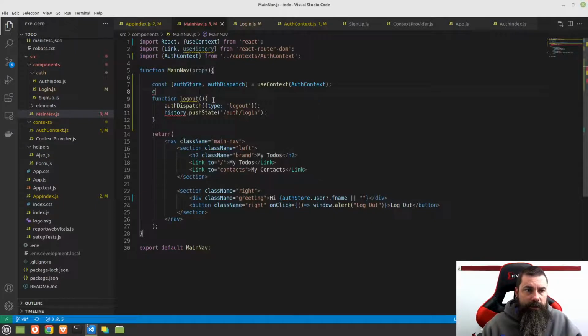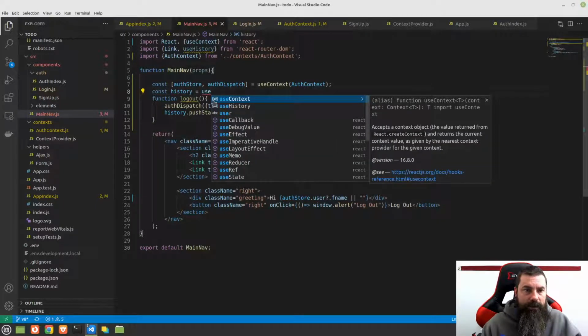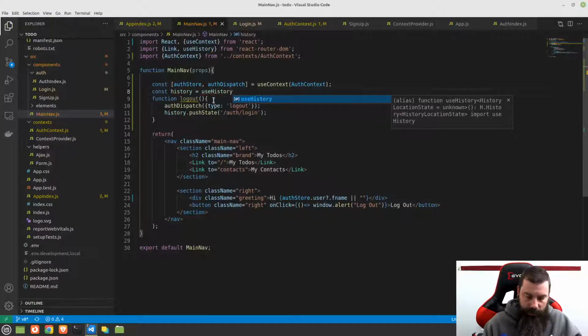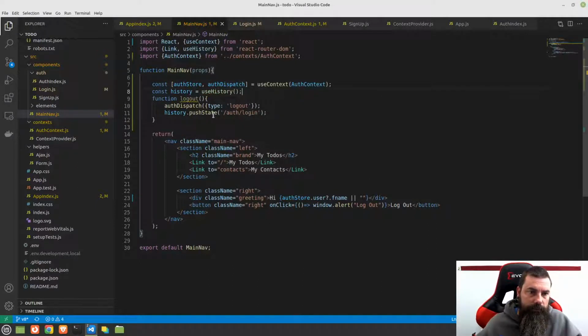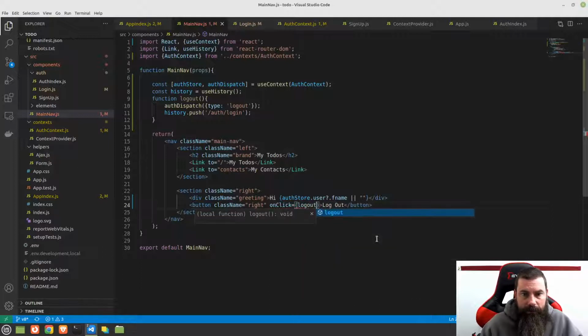And this messed up because we need to set up that history. So const history is going to be equal to our use history function. So there we go. We'll save that. And then this logout, this on click down here, what we can do is call our logout function. So let's try that out.